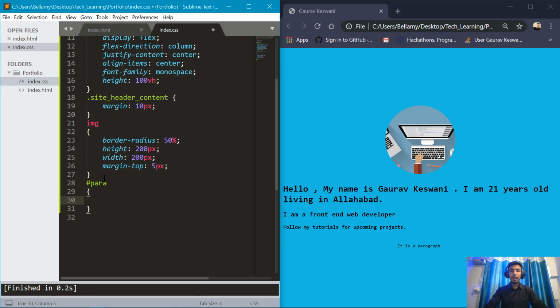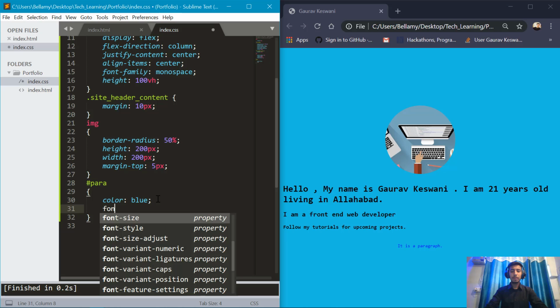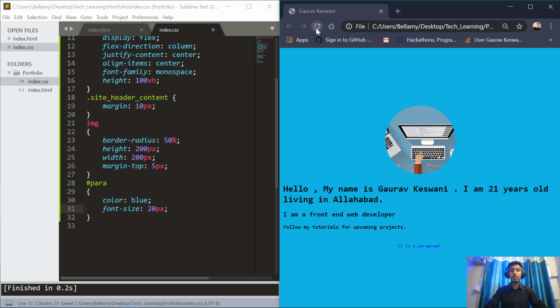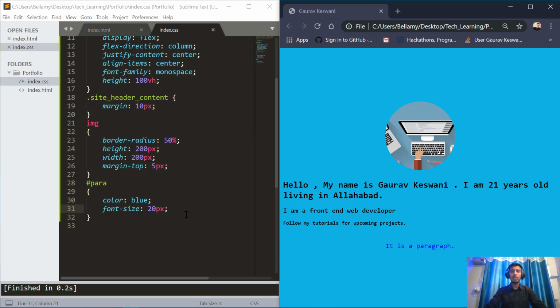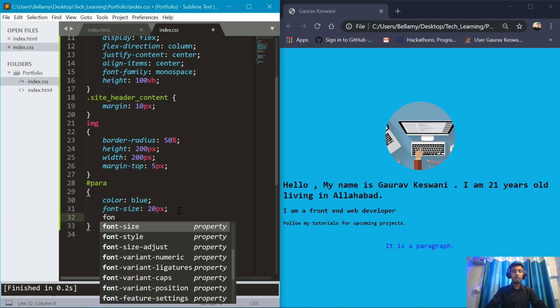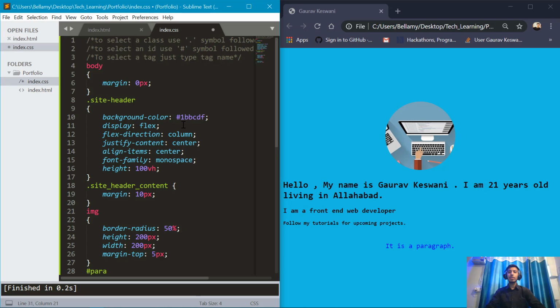My ID name was para, and I can type color. Like, I want to change its color. I can change its color to blue. You can just type blue. There are certain methods of changing the color, like this part has come in blue. You can change its size, like font size to 20 pixels. Okay, so it has increased its font size. You can increase it more, like font family, font style, font adjust, there are various features you can see in your Sublime Text editor. So this is how you can edit your whole thing.